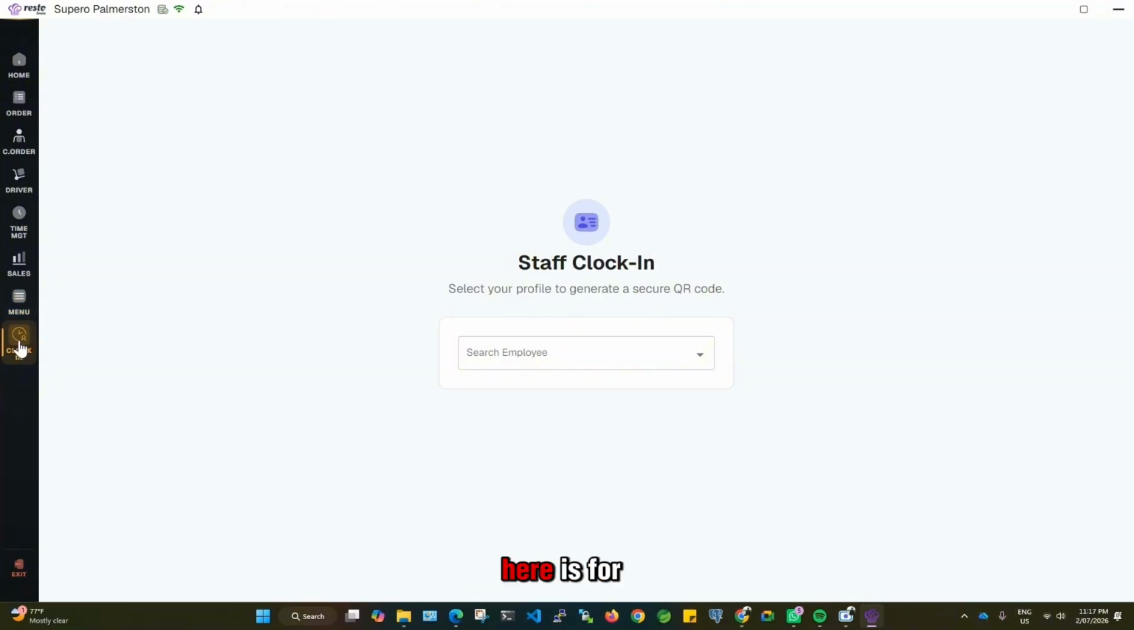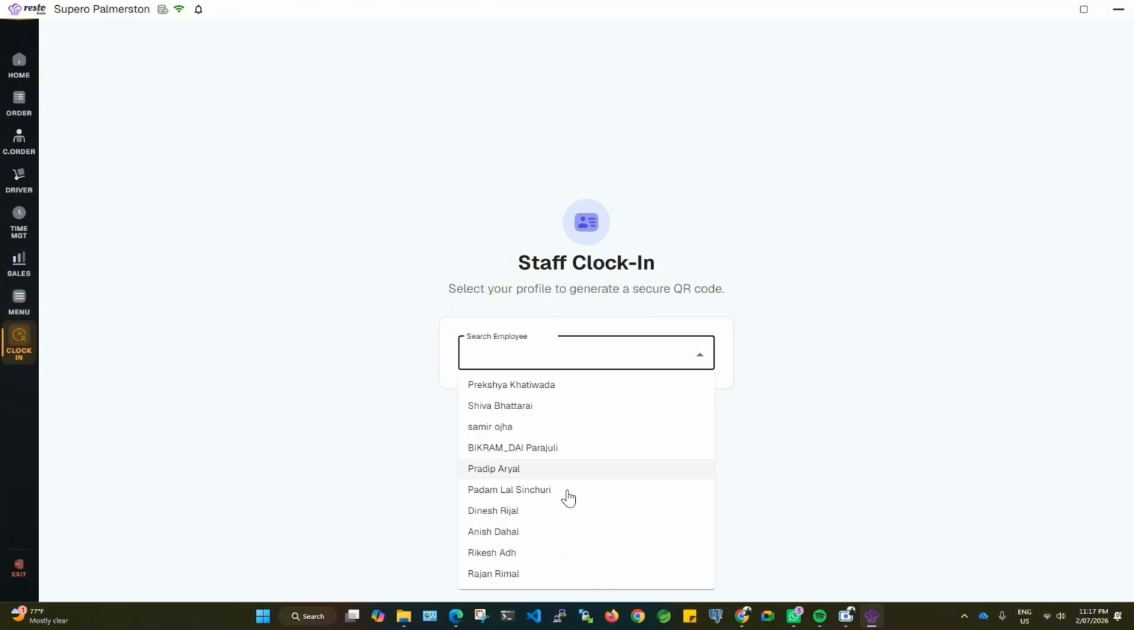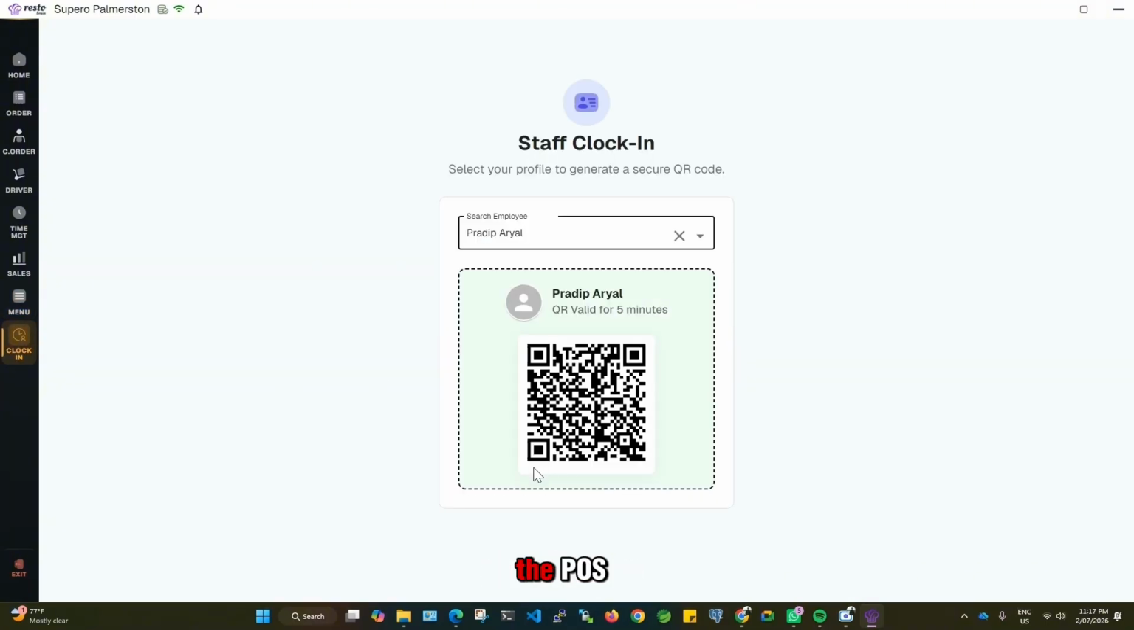And this section here is for clock-ins. If you want your staff to clock in from the POS, you can do it from here as well. So this QR will only be valid for 5 minutes, but you can get them to scan this once, and they'll be able to clock in from their mobile app. In the next video, I'll show you how the mobile app works and how the clock in, clock out works.